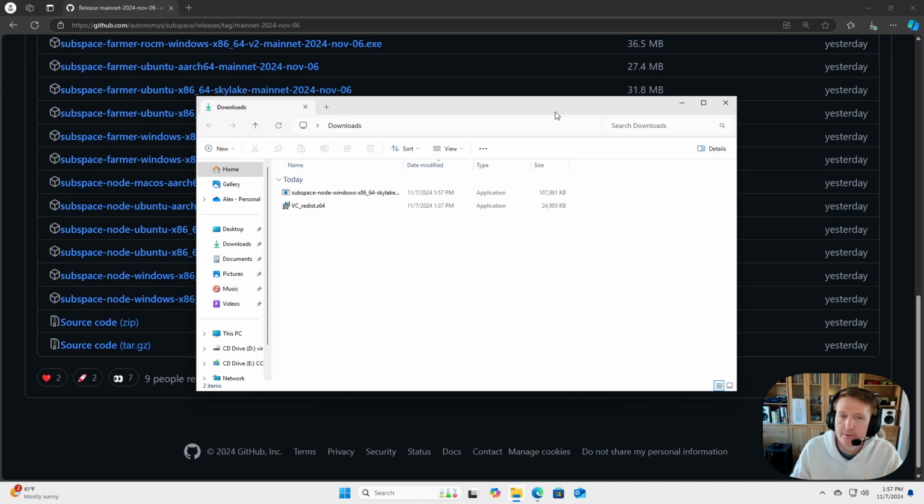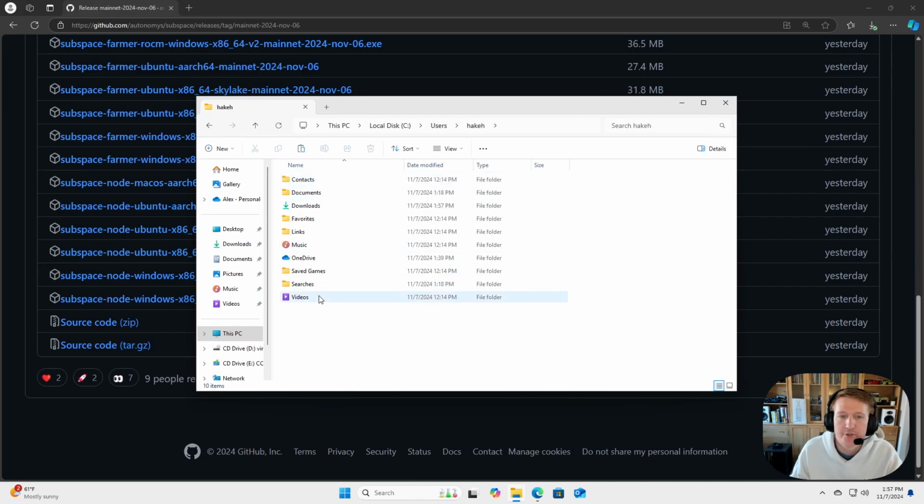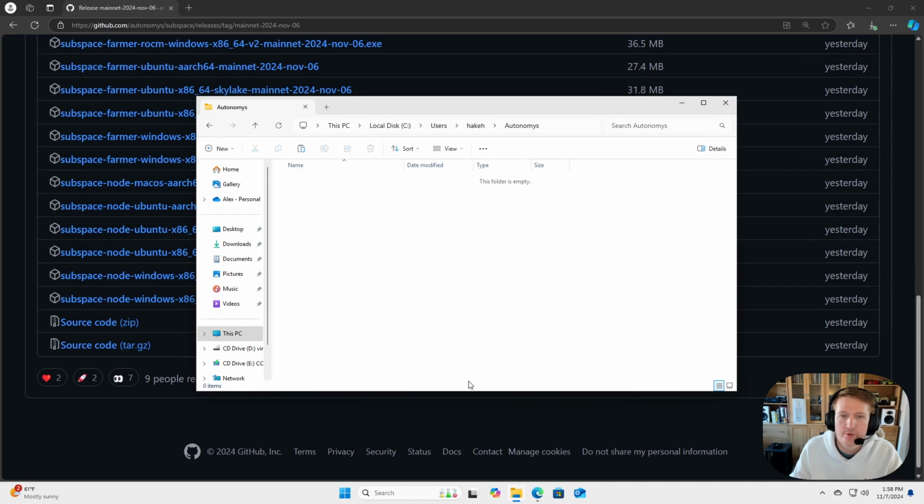And then I'm going to open up my downloads, cut, and then I will create the folders, which I forgot to do earlier. So I'll actually go to my C drive, users, my username, right click, then we'll do a new folder for Autonomys. Then I'll do a new folder for my node, and then I'll paste in my node executable that I'm going to be using.